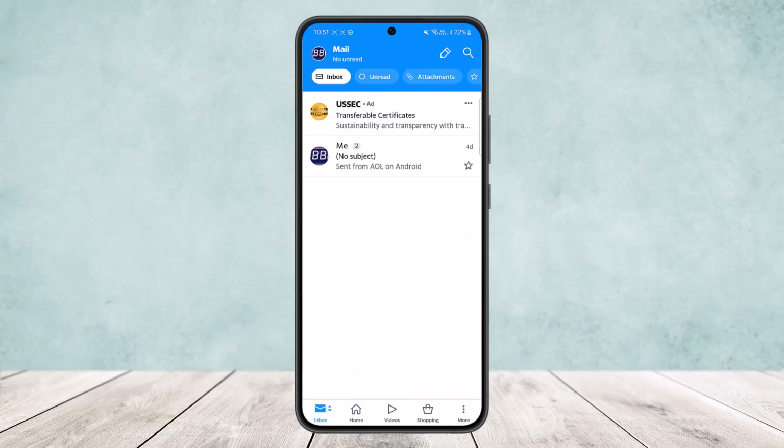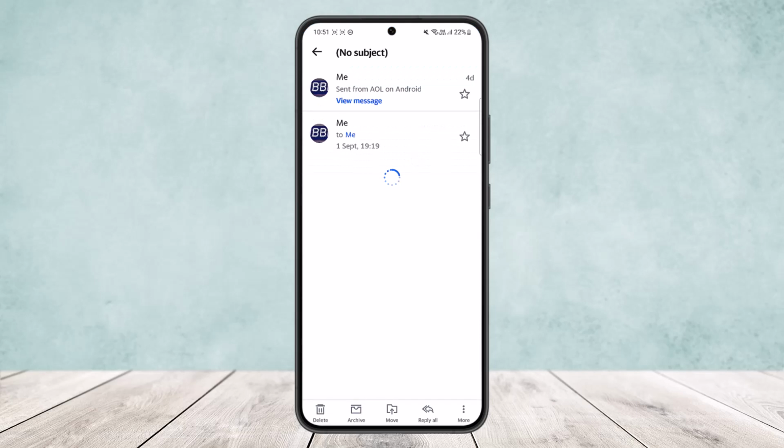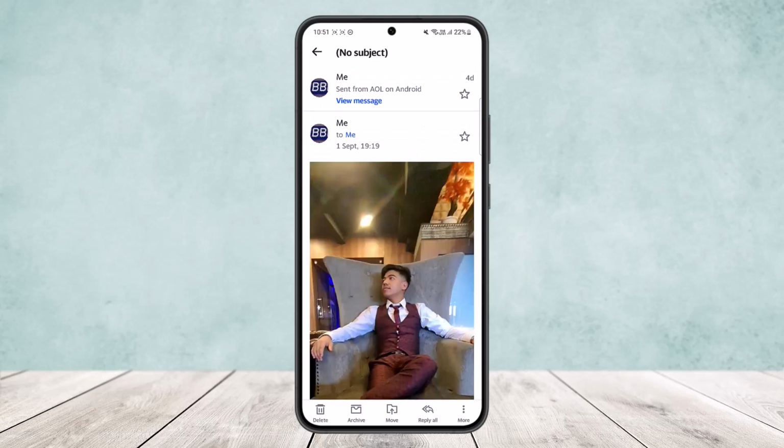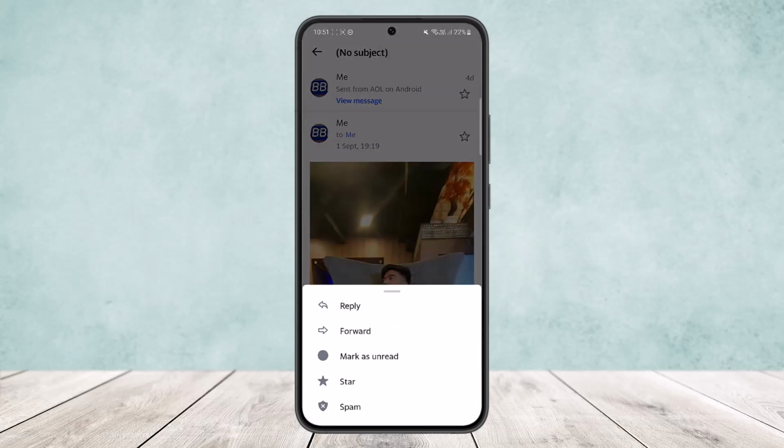Now here you can see I have an ad and a random here. There is a particular email. Now I'll just open it up just for demonstration. What you want to do is you can see various options. At the bottom right corner of your screen you can see more options. Tap on it and here you can see reply, forward, mark as unread, star and spam option.